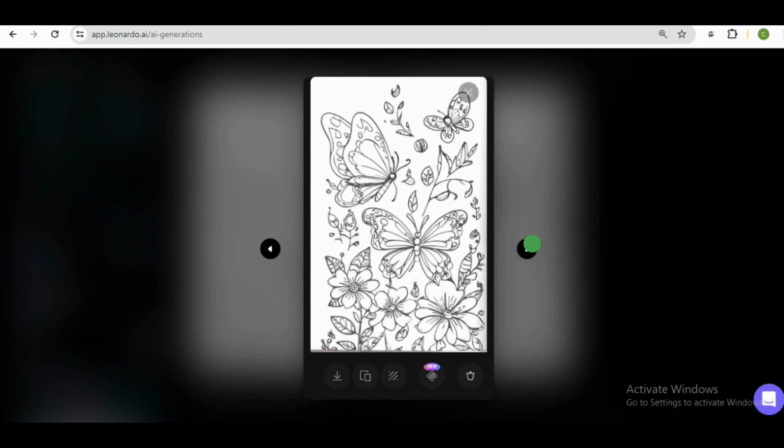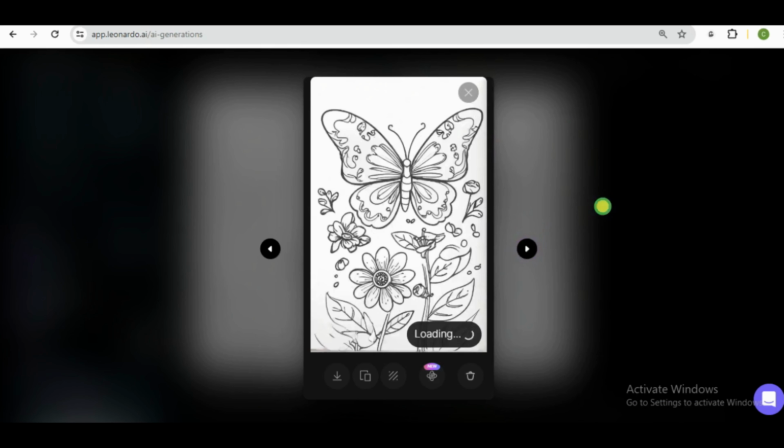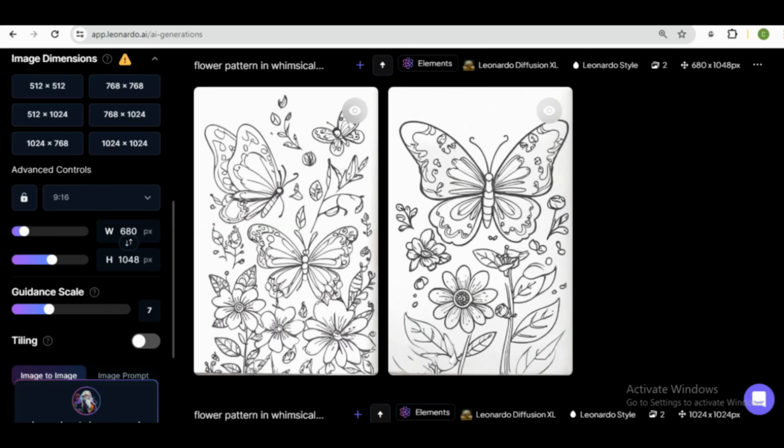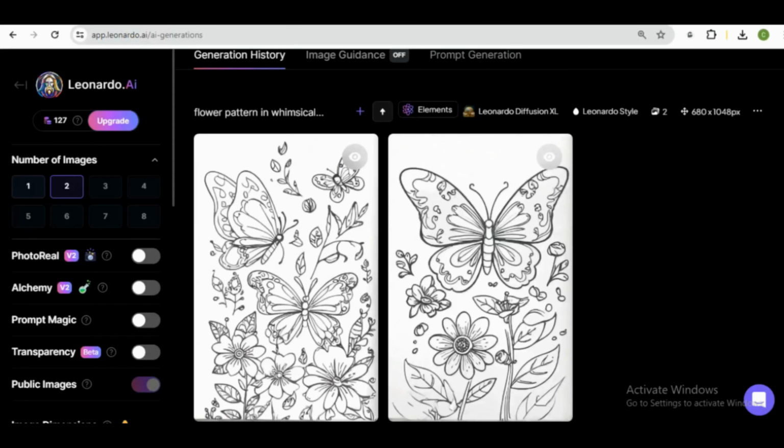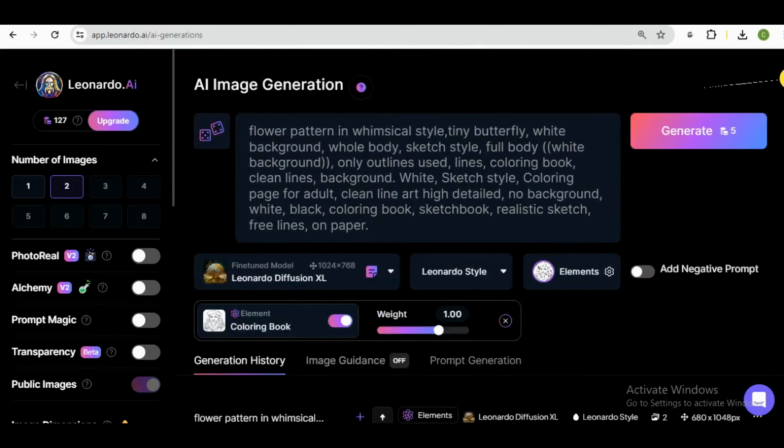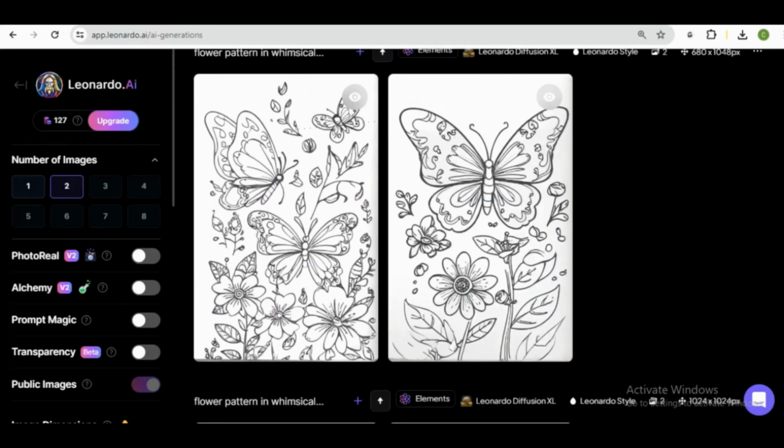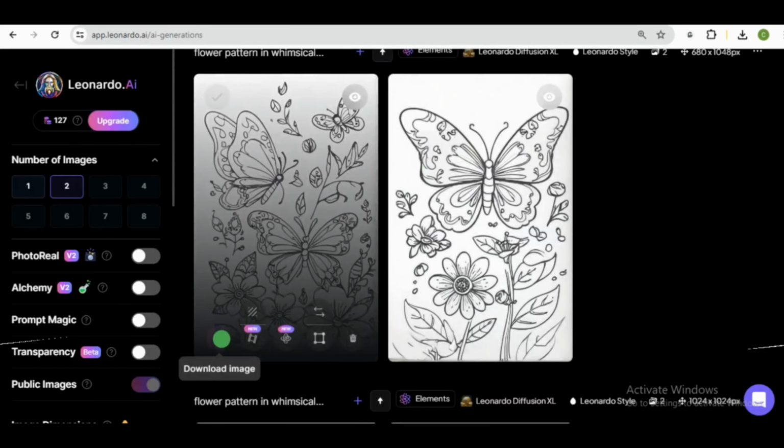And if you need to generate more, simply come over here and click on the generate button to generate similar or same kind of image. And once you're done generating your images, the next thing you want to do is to download it. So all you need to do is just to come over here and you click here where it says download.